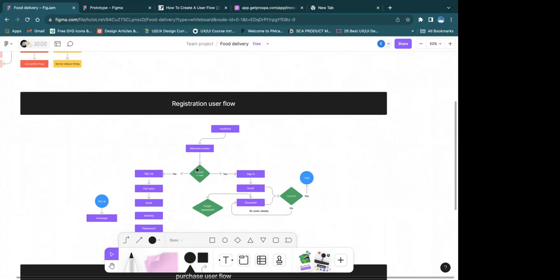User flow is all about the actions a user takes to navigate through the website. The process a user takes to navigate through a website is a user flow. And these shapes matter when you are creating the user flow. Yeah, they matter a lot.